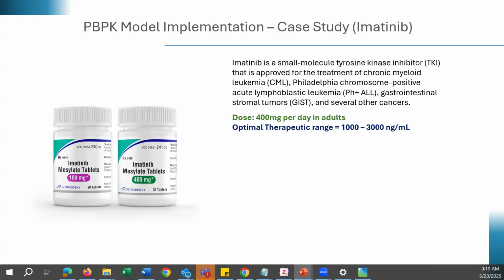Now, we have looked at how the software looks. We have a feel of what the interface is. Let us now take a case study and work together on this one, building the PBPK model, so we can practicalize whatever we have learned so far. Okay, so we are going to be using an anti-cancer drug, or agent, which is called imatinib.